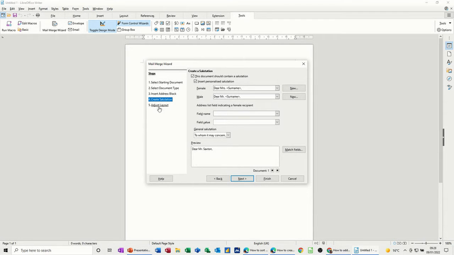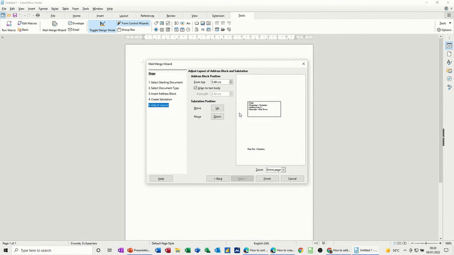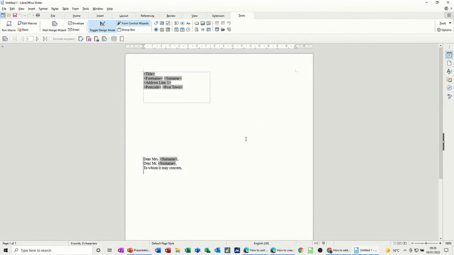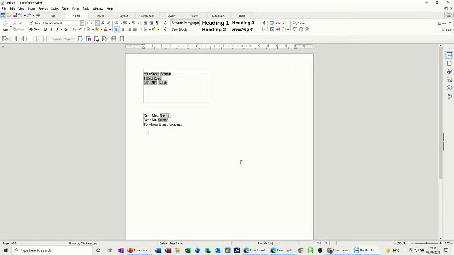And then the last step is to adjust the layout. So basically you've got a block there and you've got the salutation there, which I'm going to move up closer to the block, and then I'm going to reduce that block so it goes up to the top, about 2 centimeters from the top. There we go, that's how I want it. So now I'll go finish, and then you get this sort of screen. What you should do now is just check everything's okay. I don't want that N up there, I don't know how that got there, but I'll get rid of that.